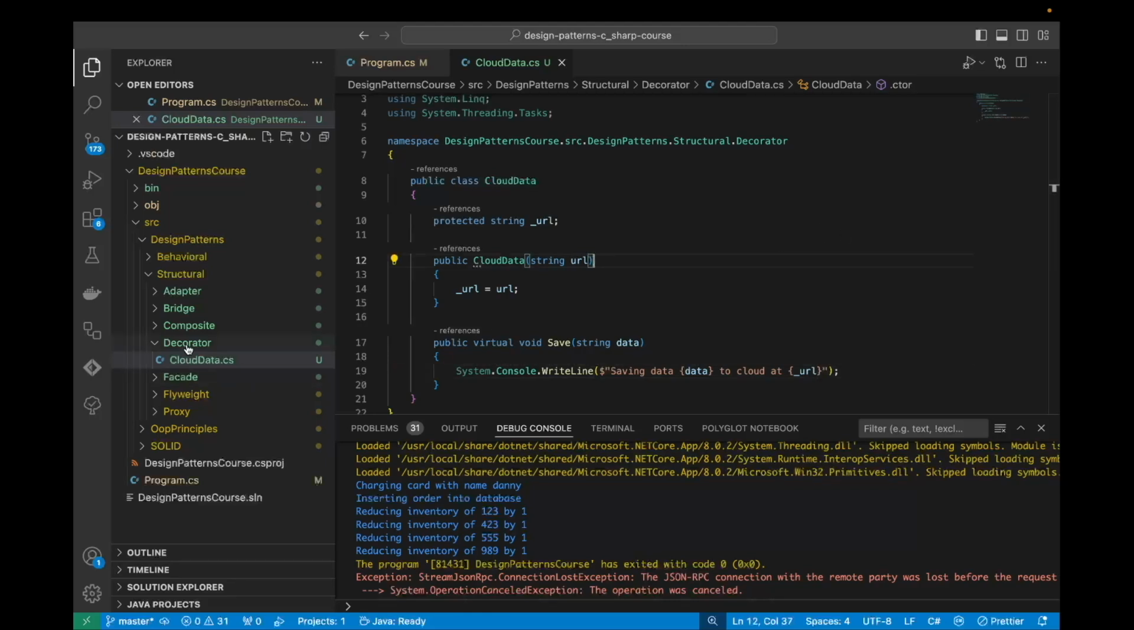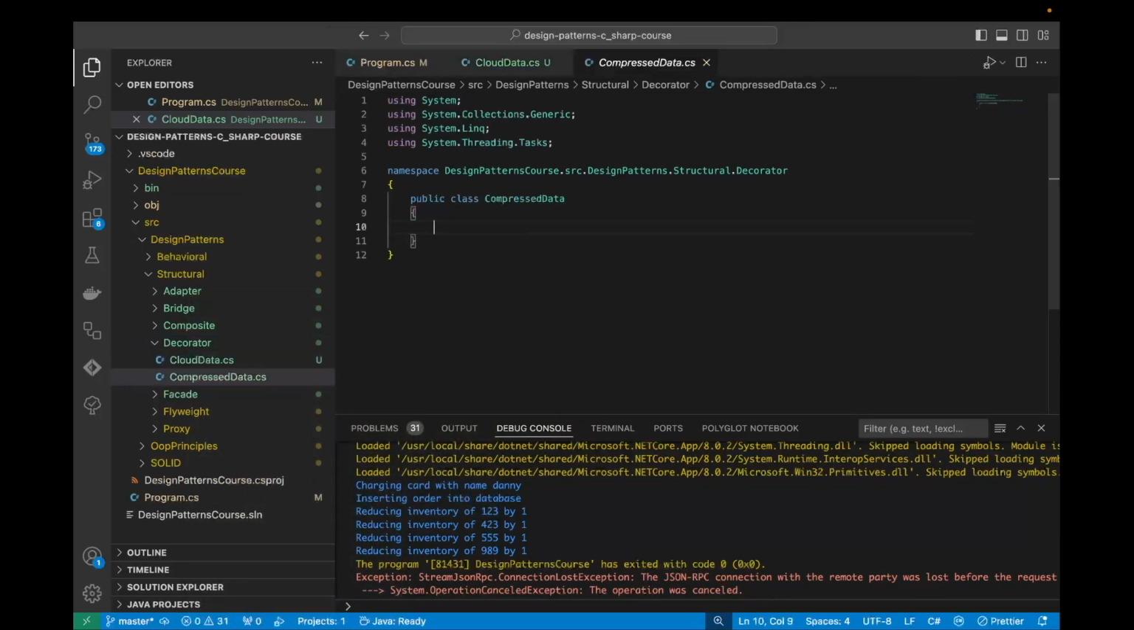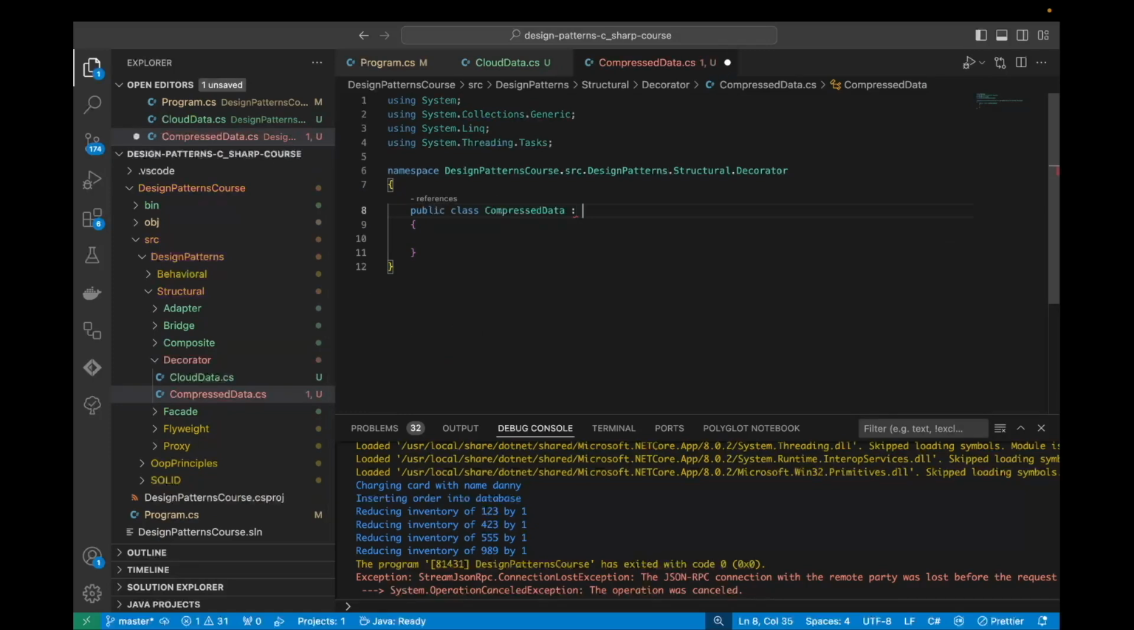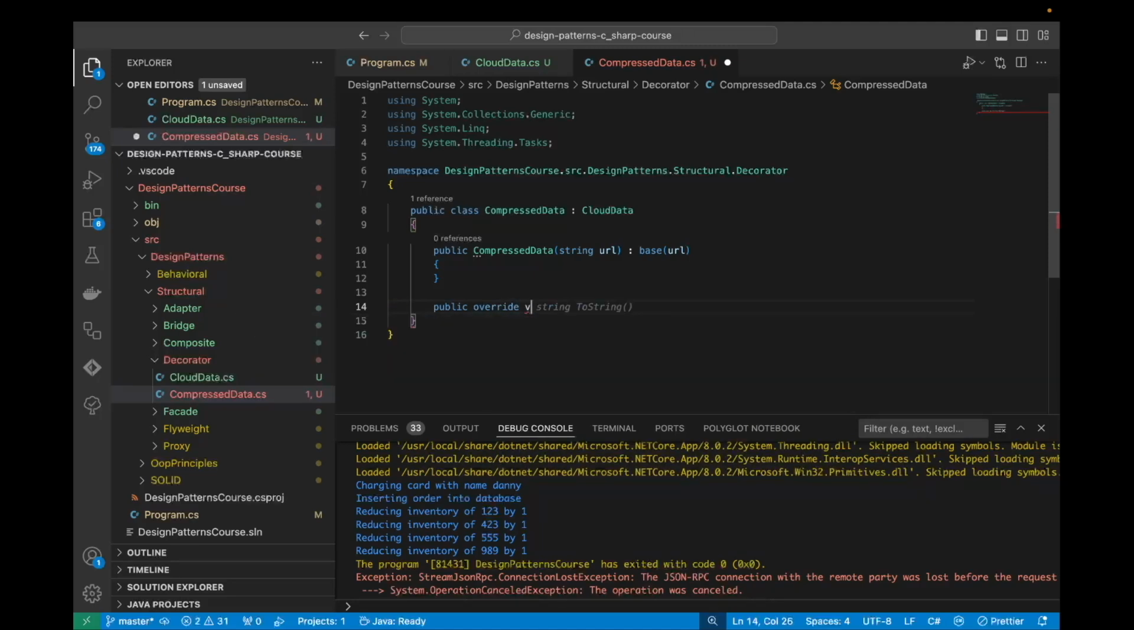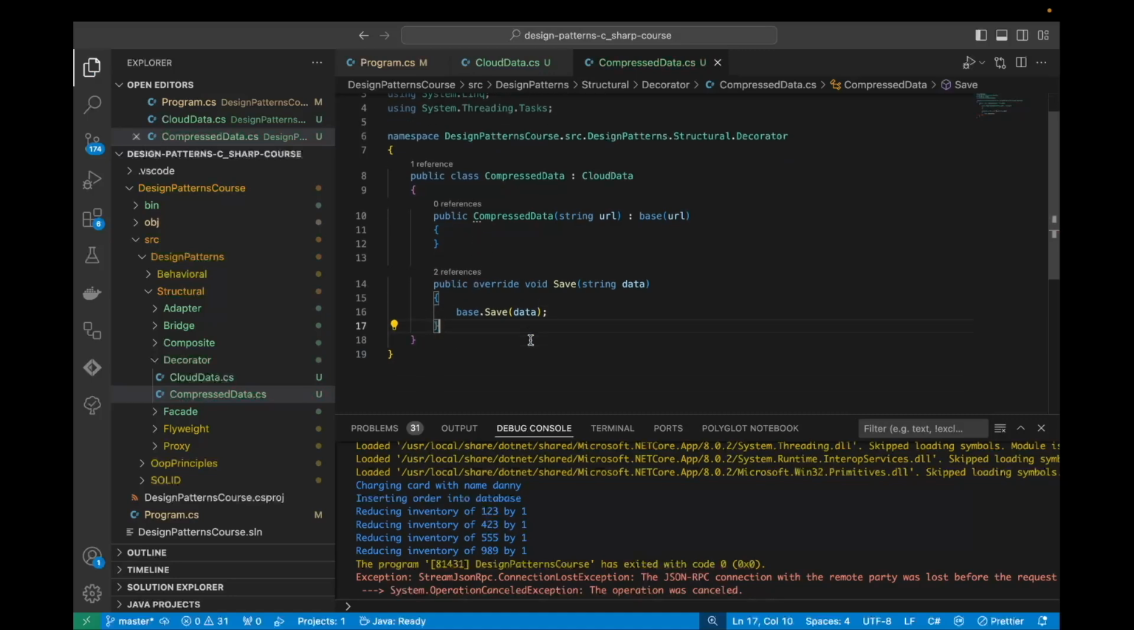So now we're going to create our compressed data class. And this needs to extend the cloud data class because we're adding some extra functionality. And here we can generate the constructor for cloud data. So we pass the URL location, and we can then override the save method inside of this class. Okay, so let's remove this for now.